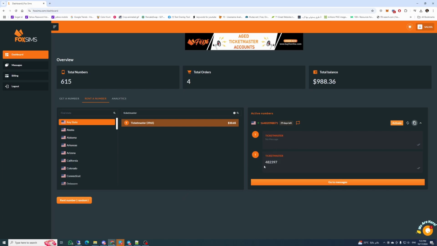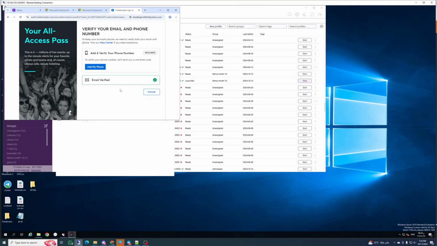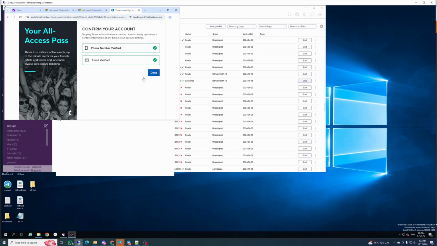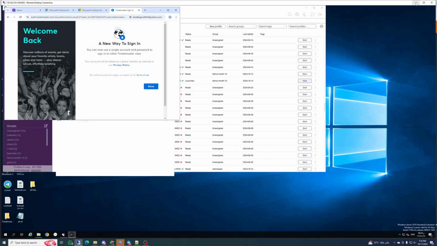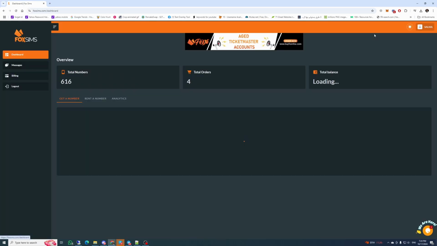As you can see, the SMS will appear instantly once Ticketmaster sends it, and you can use it right away. You can always return to the same number, and there are no limits on how many SMS messages you can receive.